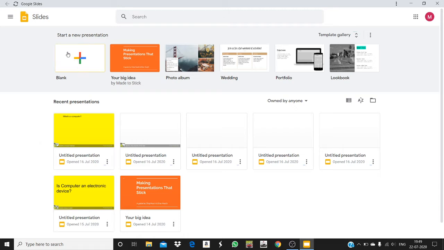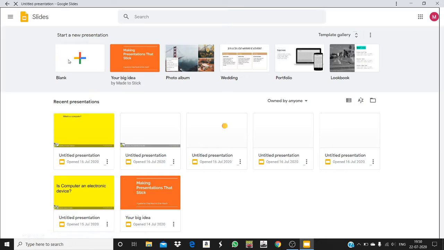These are the templates. Start a new presentation. Over here, you can see blank, your big idea, photo album. These are templates, and this is an untitled presentation. These are presentations that I have made before, while I was downloading Pear Deck. Now we will click on blank. If you want, you can click on any other template also.